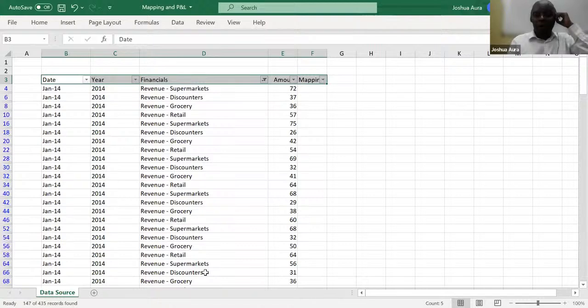So when I say okay, what am I able to see? I'm able to see only revenues left because I've filtered this out on the basis of revenue. On the basis of revenue, I've been able to filter it out.